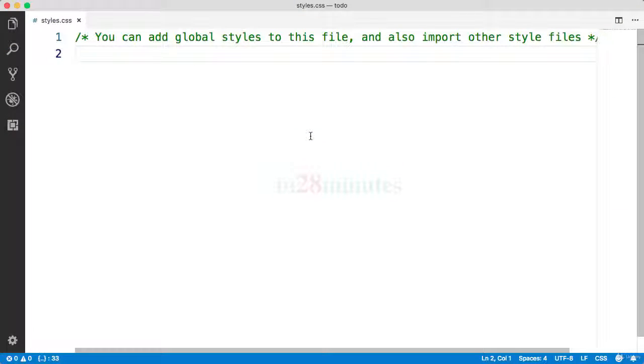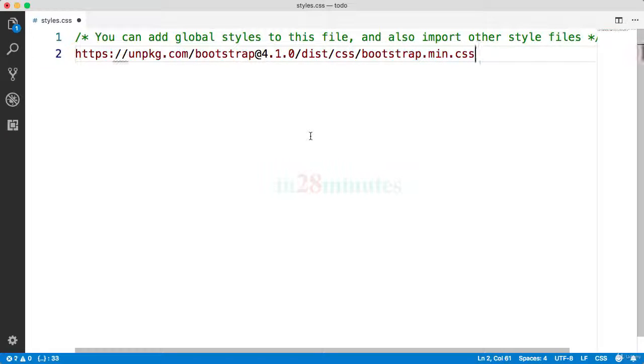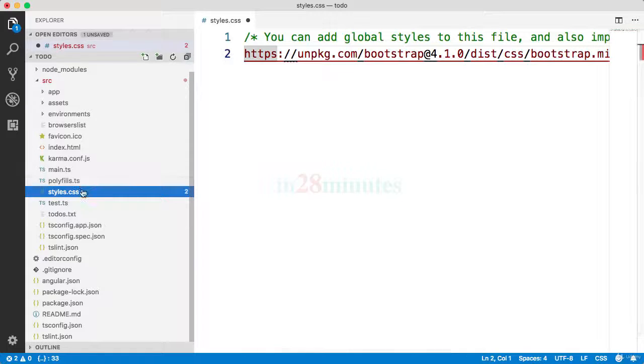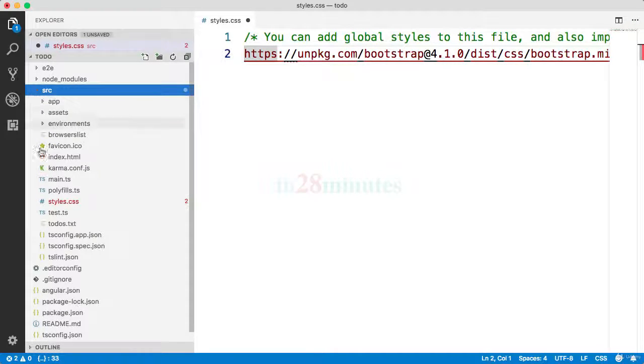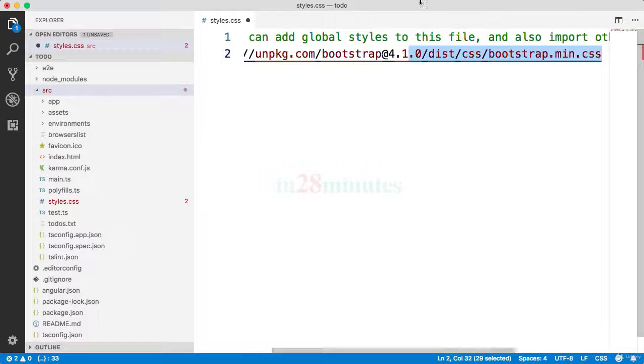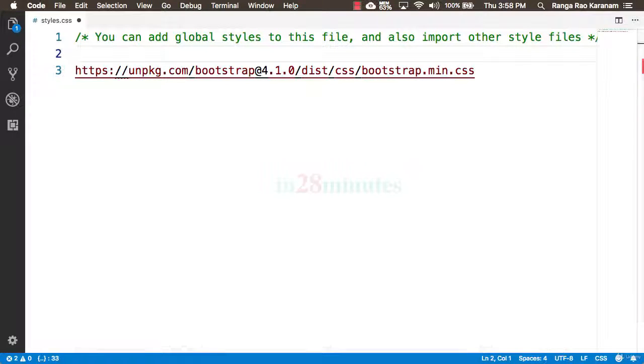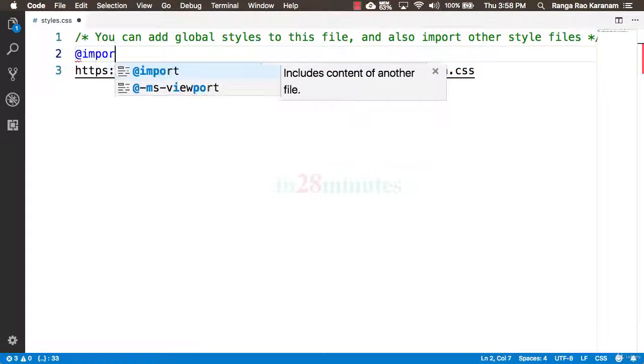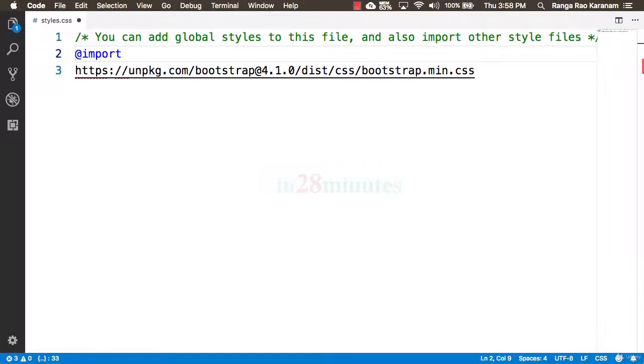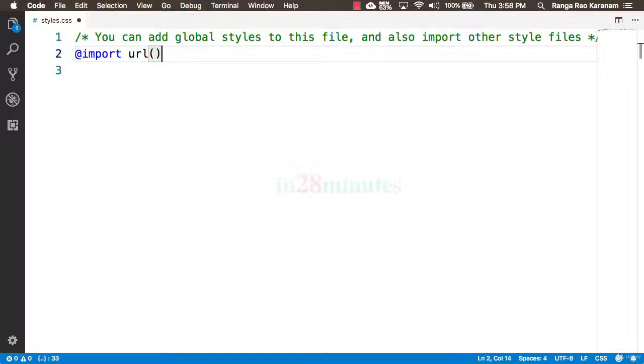We would want to use Bootstrap across the application. So what I'll do is I'll put it in the styles.css. The styles.css is at the root of the project inside the source directory. So inside the source, you have styles.css at the root, and the styles inside this is applicable to the entire Angular application. The way you need to import this in is by saying @import. This is basically CSS syntax, and you can specify the URL. The URL is what we see in here.